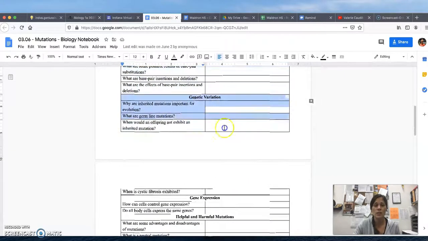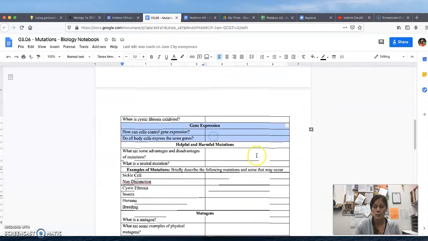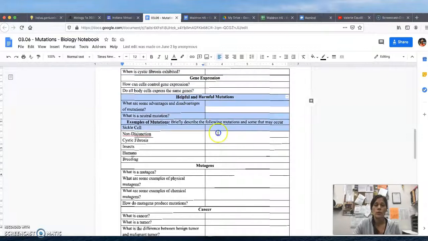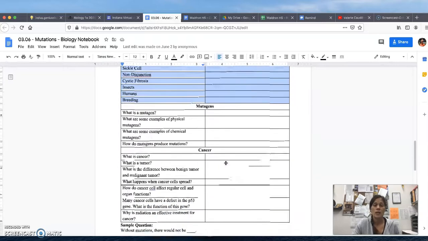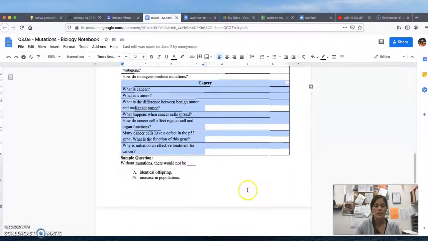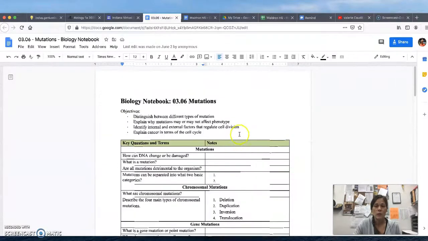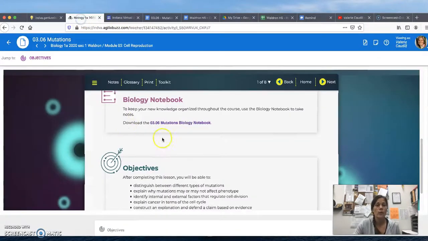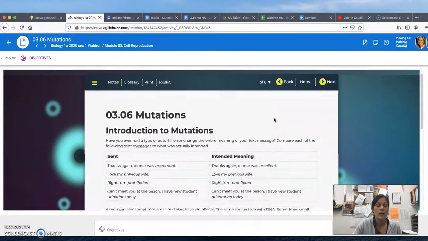The lesson will continue on in discussing genetic variation and then gene expression. Then we will go into harmful and helpful mutations, and our last couple topics are mutagens and how mutagens can lead to cancer. You also have a sample question here. Now you have an idea of what we are going to be learning. We will go back to the lesson and start learning. You'll see that we have 8 slides of information here, so it's a more lengthy lesson in terms of number of slides than some others.